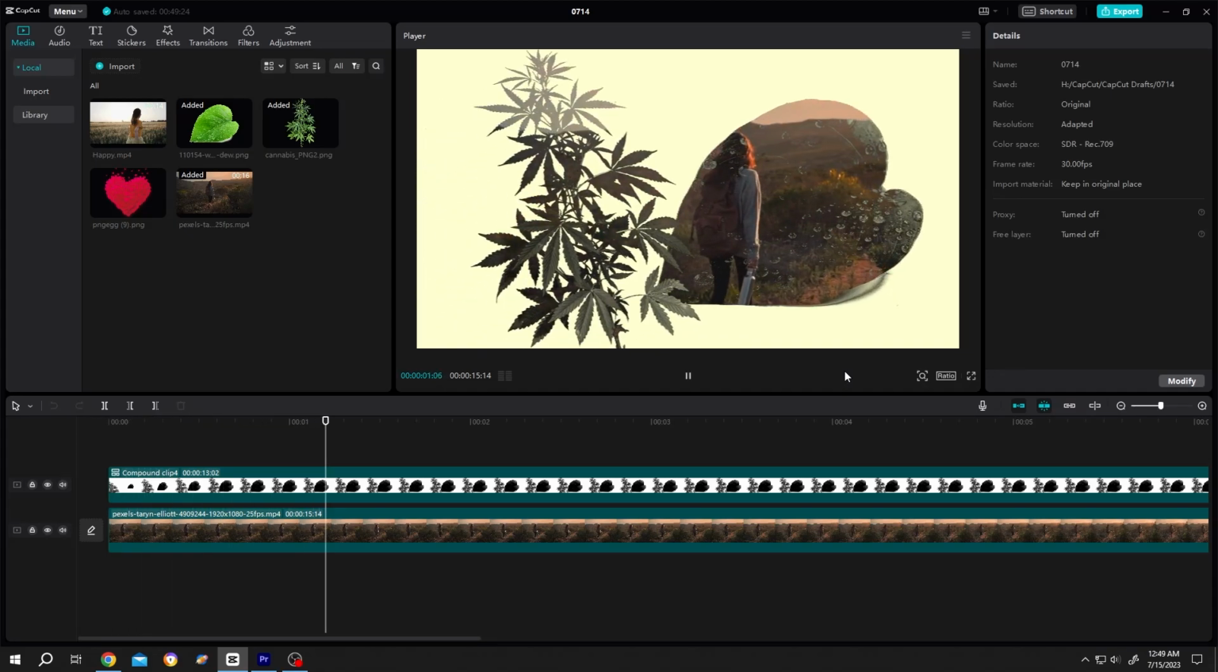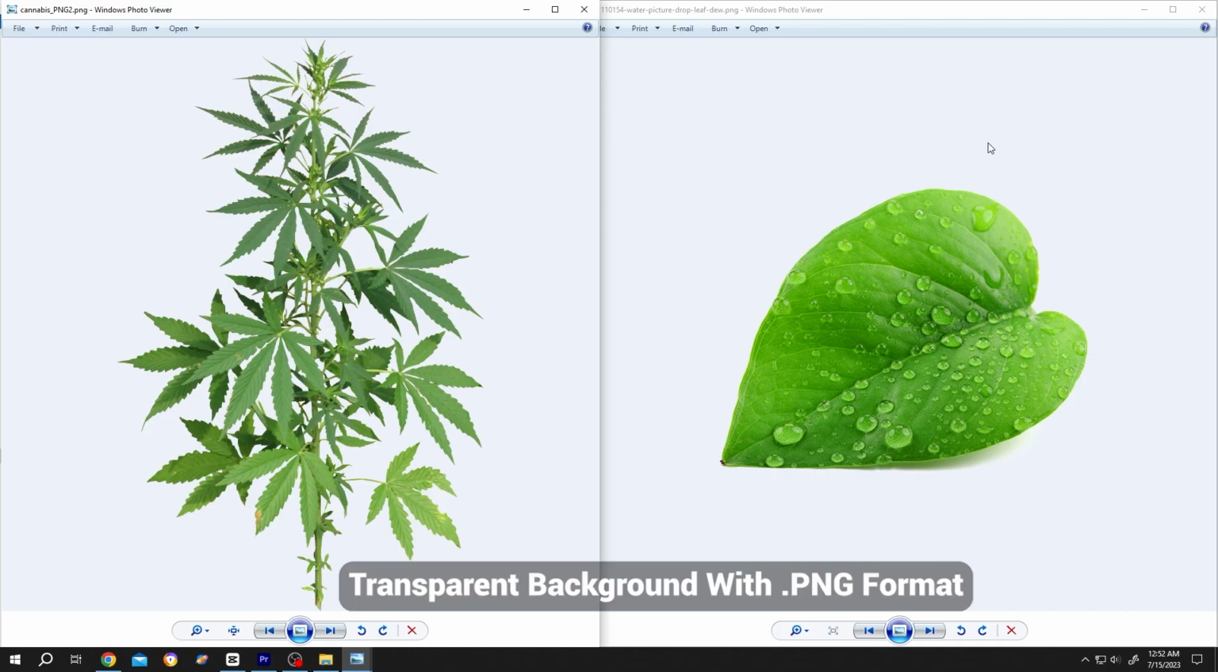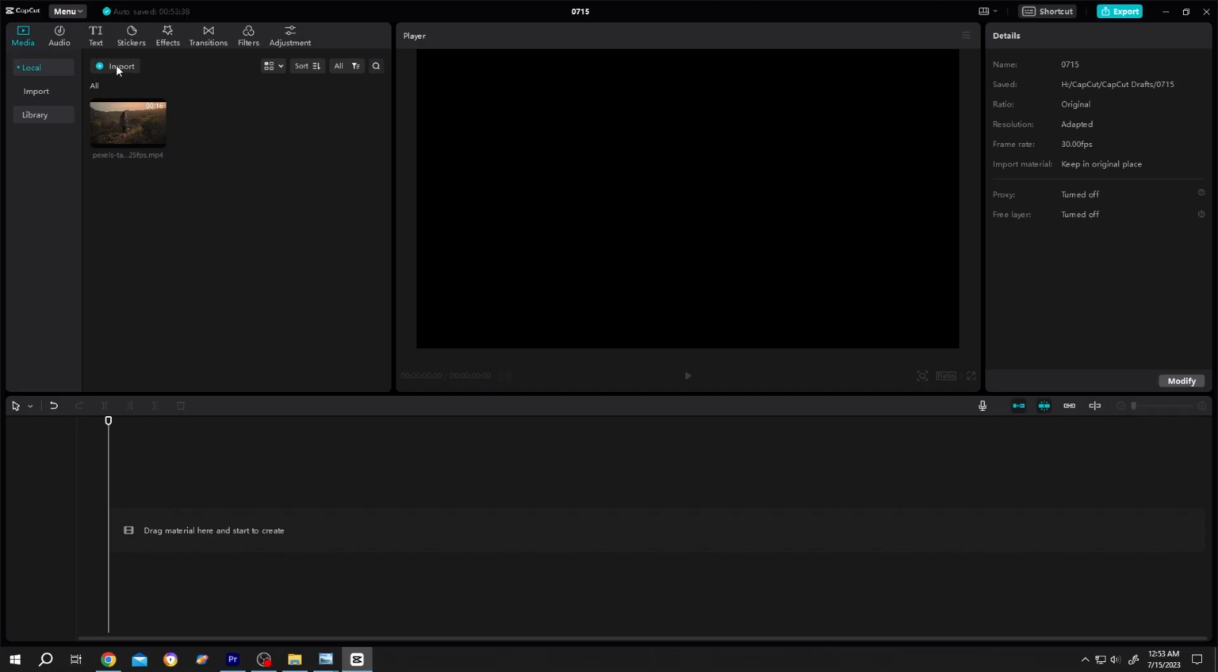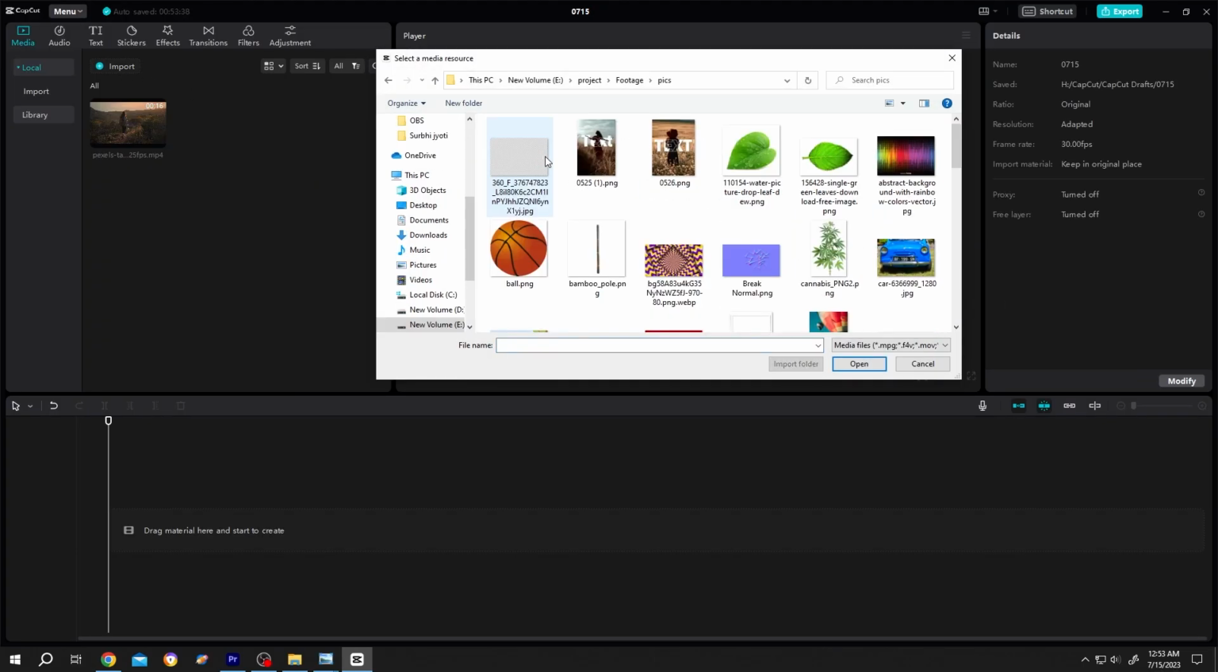So guys, how to put video inside any kind of shape or icons in CapCut? It's really simple. Make sure that your picture has a transparent background with PNG format. Then click on import and import the pictures like these two for us.